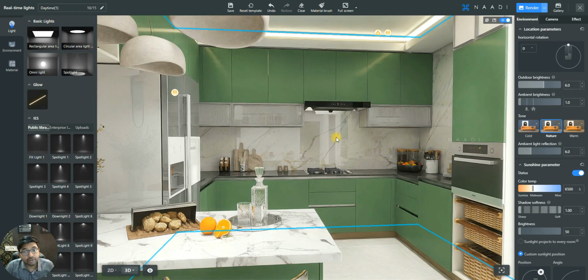See, in our previous section, we talked in detail about 3 of the 4 elements of your real-time rendering, right? Where element 1 being your lighting, 2 being your environment setting, 3 being the material. And in this session, we'll be talking about your 4th element, which is your render settings.